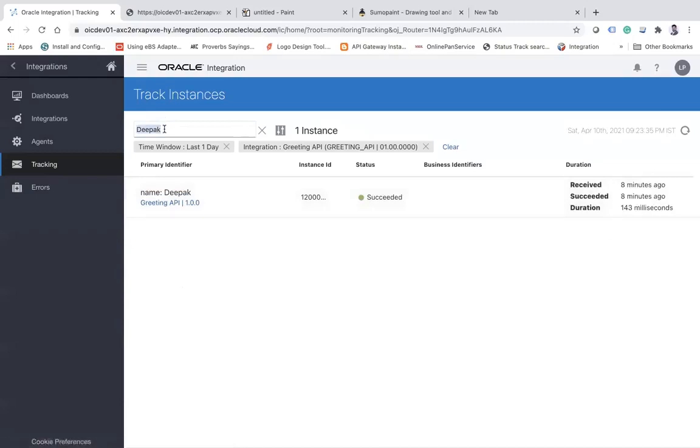You can provide the primary identifier, the secondary, or the third identifier, which will be tracked. If you have an additional identifier, that will be tracked here. So this is how you can track your instances based on the identifier.